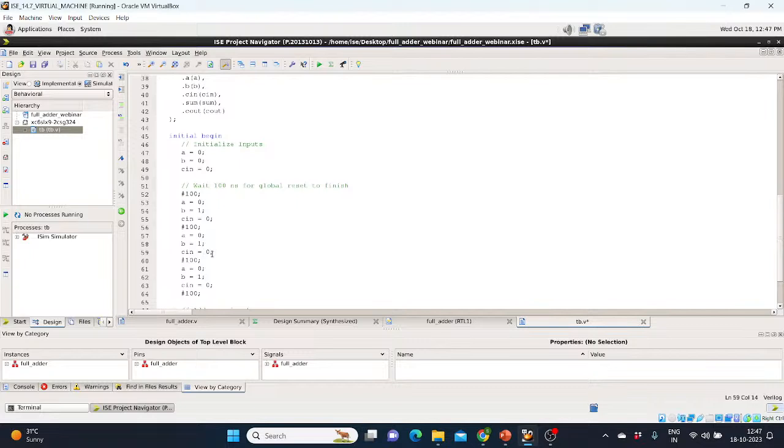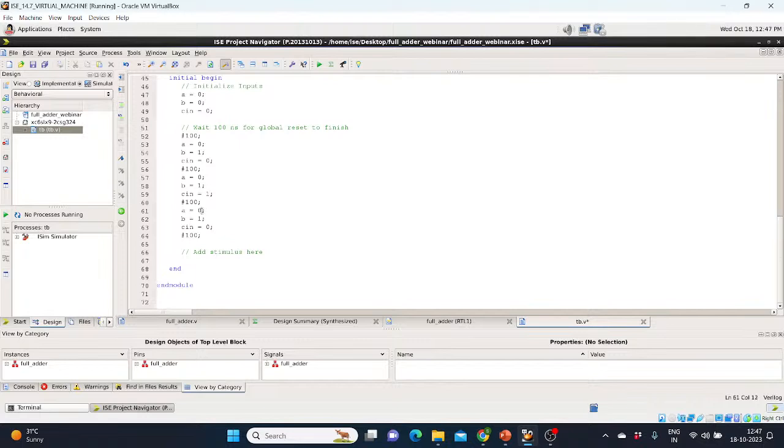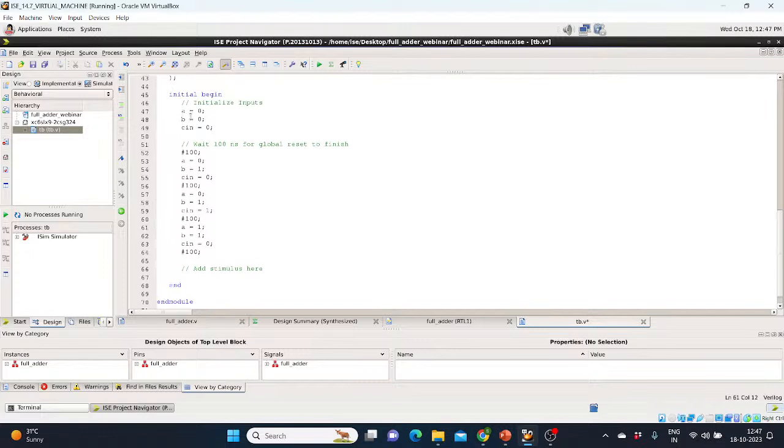I'm just changing the values here. I have given three conditions: in A, B, C it will be off; then A will be off, B will be on, and C will be off. Then A will be off, and B and C will be on, and A and B will be on, and C in will be off. Okay, so here I have mentioned it.